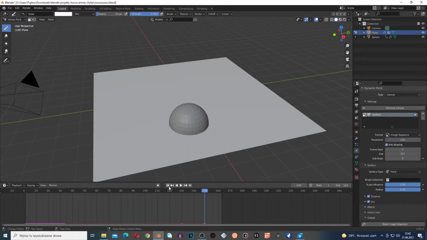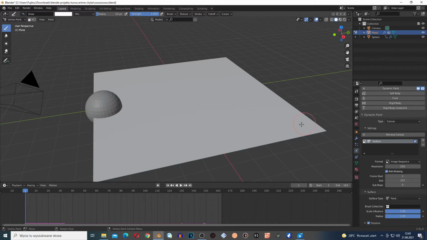Today we're gonna be baking some cookies in Blender. Yeah, no, today I'm gonna try to explain where you can bake your simulations.